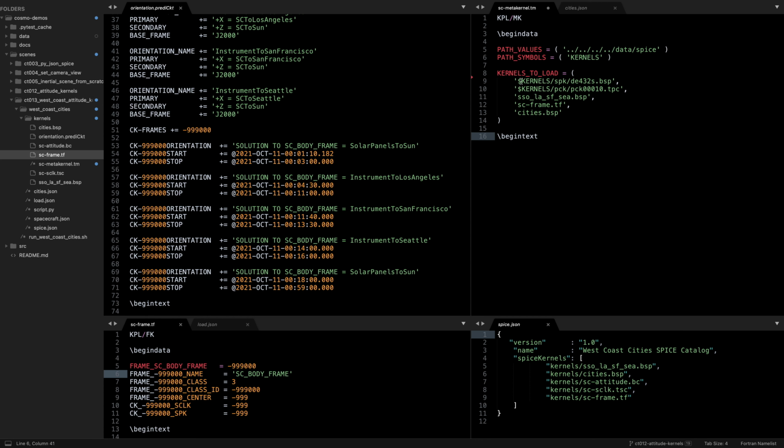And then we can use the kernels variable with a dollar sign in front of it in the kernels to load definition. And we need to load DE432 to calculate the positions of the Earth and the Sun, the PCK kernel to convert between IAU Earth and EME2000 or J2000 reference frames, and then we have the trajectory data for the sun-synchronous spacecraft, the frame definition, and the cities' BSP. The scframe.tf kernel is exactly the same as the last video, where we are giving the spacecraft body fixed reference frame the SPICE ID of -999,000 and giving it the name SC body frame.